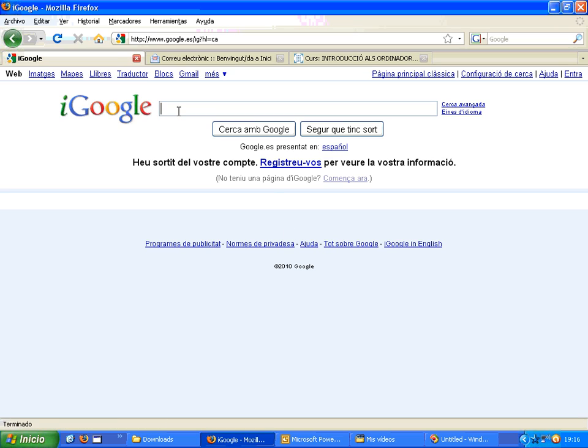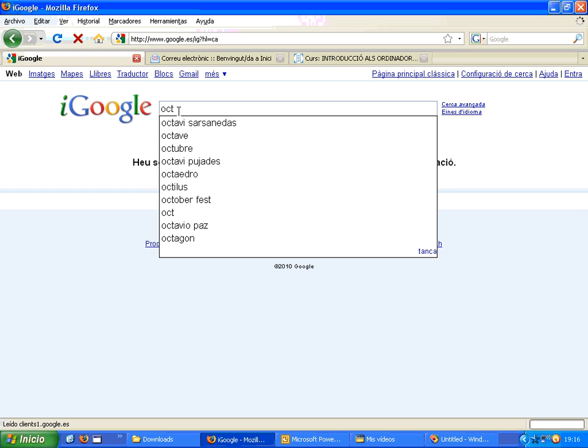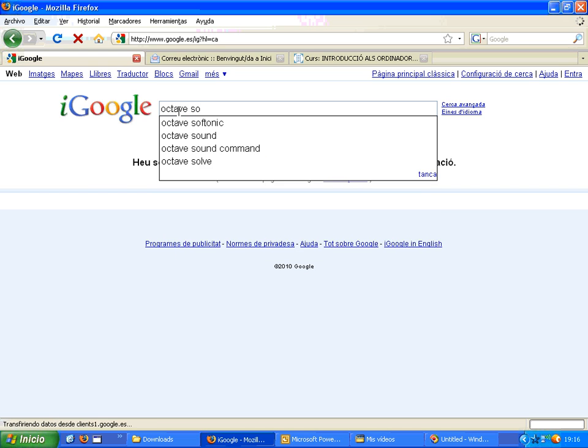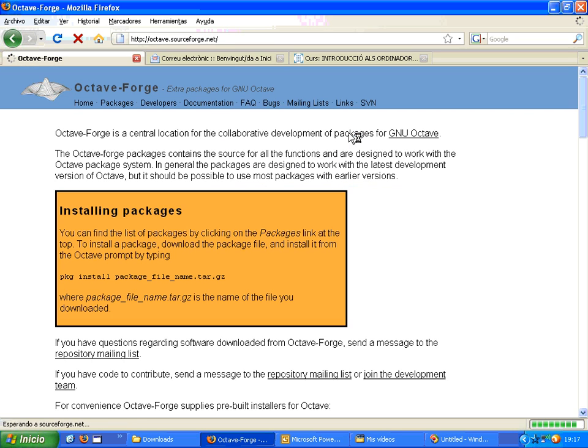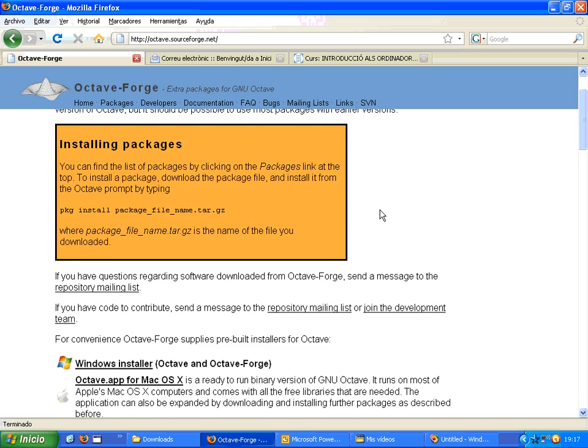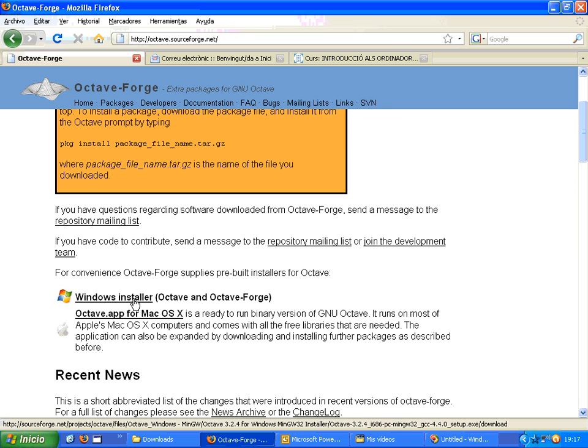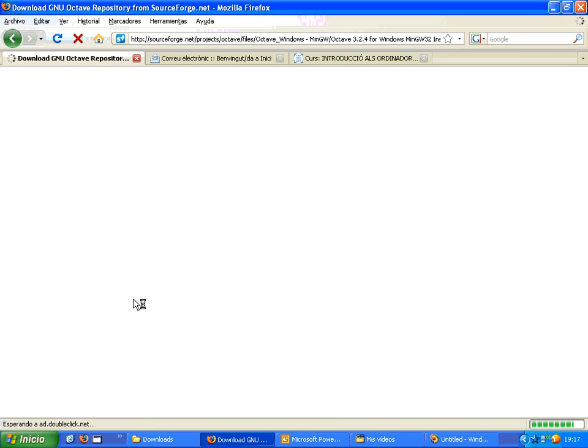To download Octave, we just go to Google and search for Octave on the SourceForge website. We go there directly, and here is the page of the Octave software where you can download the software for the execution mode. But what we are going to do is take the binary for Windows, so we just click on the Windows installer.